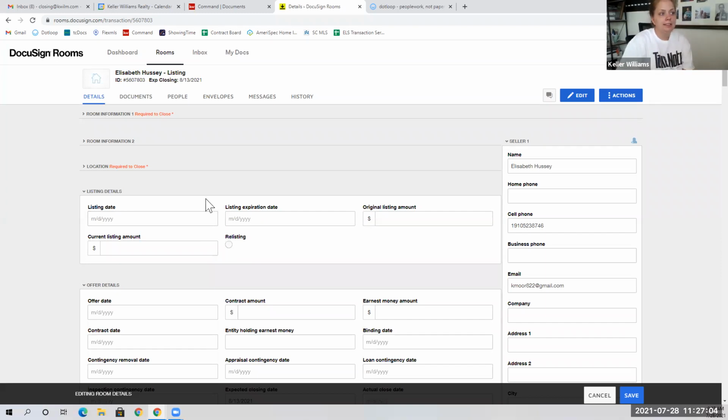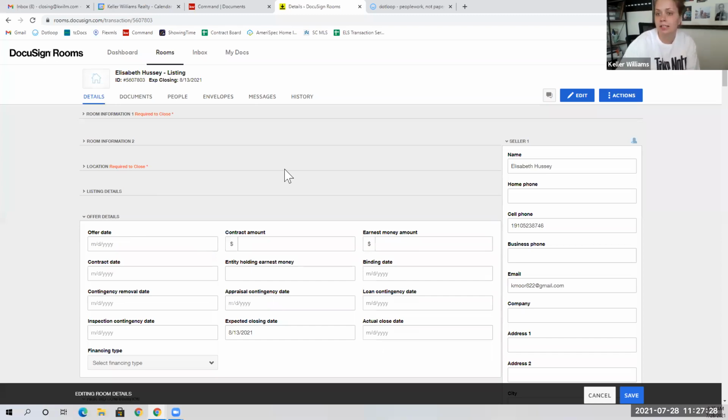The next one is listing details. If you are a buyer, you skip this altogether. If this is a buyer opportunity, skip it; this is a listing opportunity. So for a listing opportunity, there are only two things I would fill in: one being the listing expiration date, when this listing will expire, and the other being the listing amount. Again, those fill into the forms, and I'll show you what I mean by that in just a few minutes.